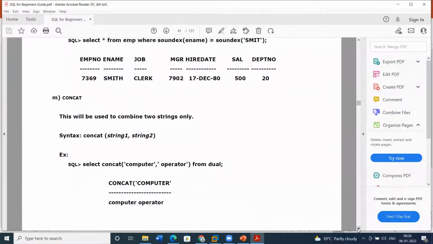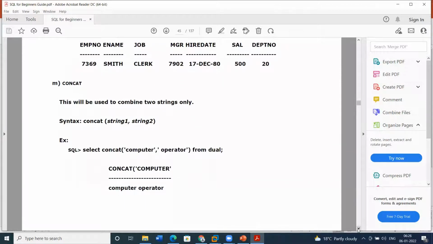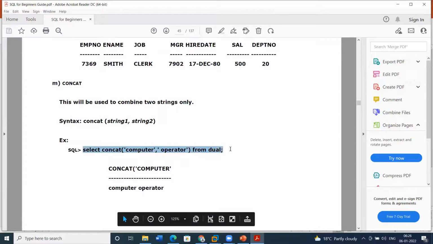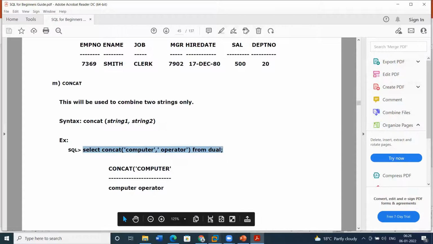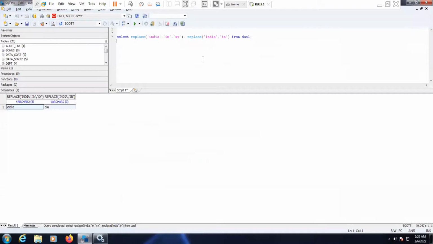Okay. Next one is concatenate. So concatenation of two strings. Here if you give concatenate of two strings, you can also use a double pipe separator.